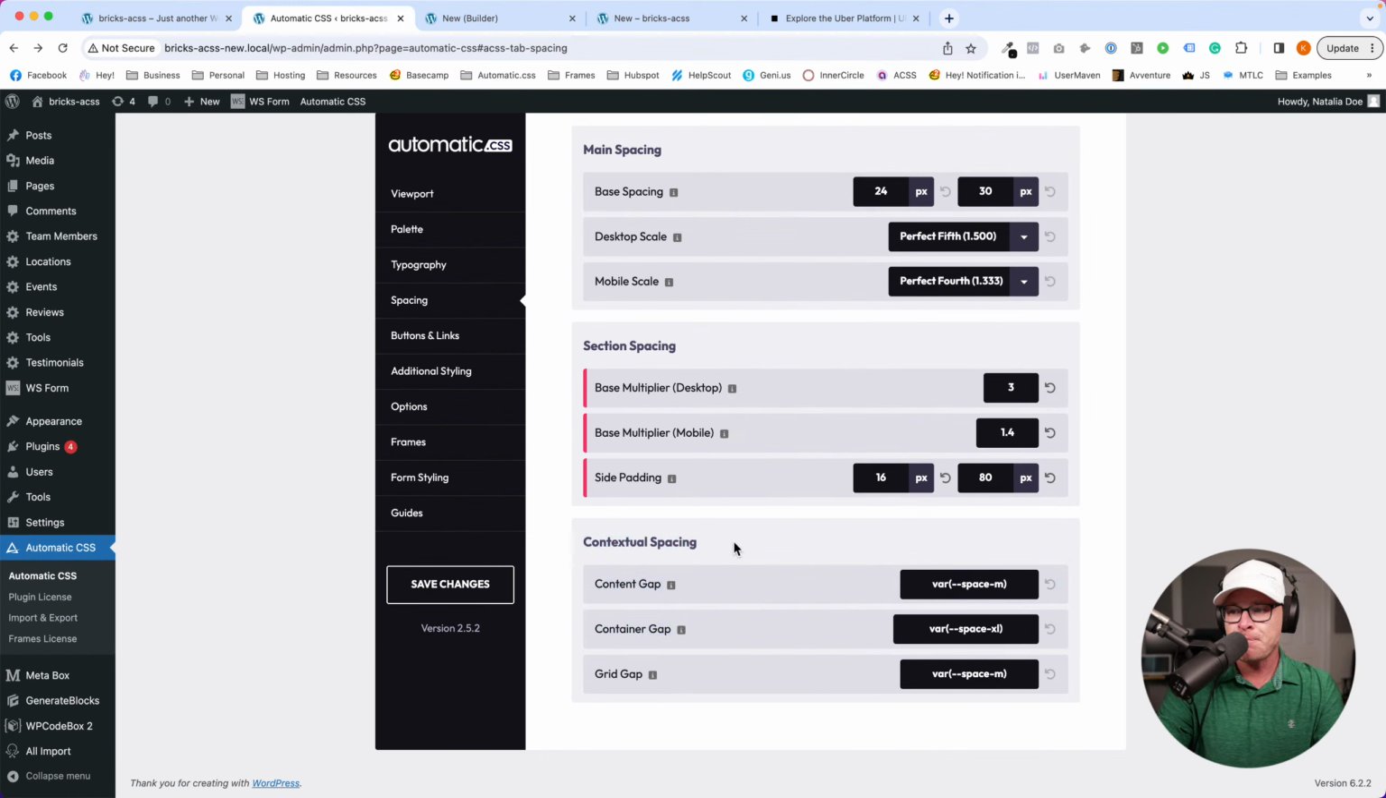Contextual spacing. Very, very useful. You should be using these all day long. Classes and variables for these things right here.